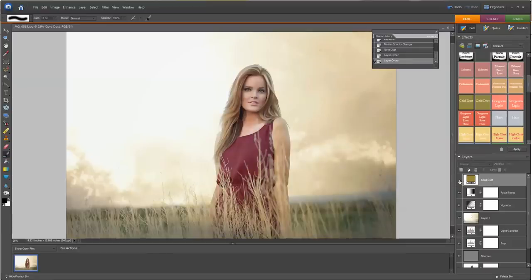So if you take it off, that's what it looks like before. So it adds a lot of warmth to it. This was a photo taken in the evening, so it needs that warmth that the sunset would have given it.